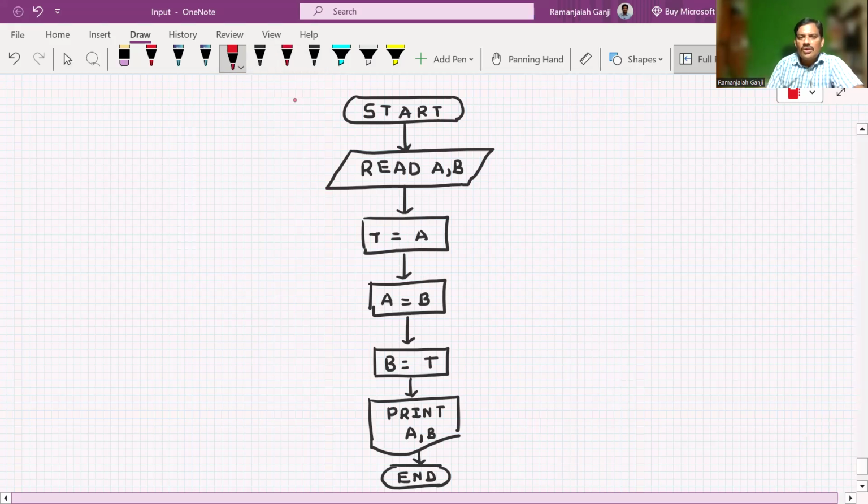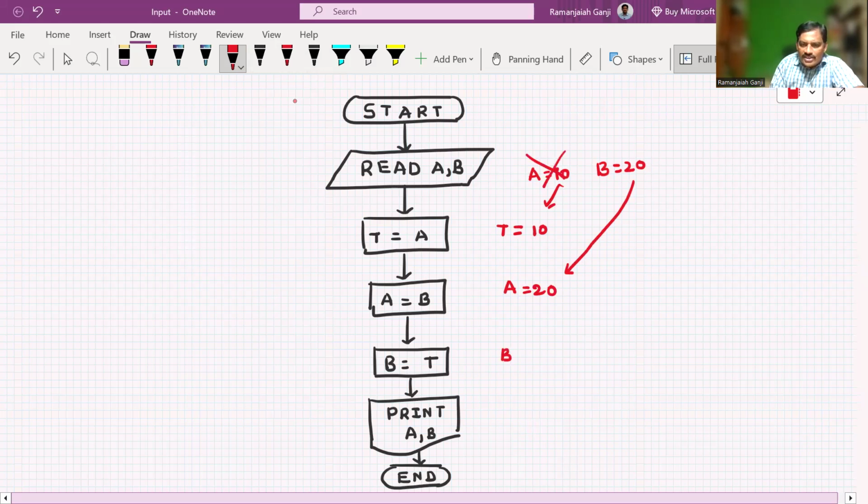See, what is A, for example? A is equal to 10. What is B? 20. Good. What is T? T is equal to A, which means 10. What is A now? A is equal to B. What is B? 20. What is A now? 20. 10 will be deleted. Our value is 20.